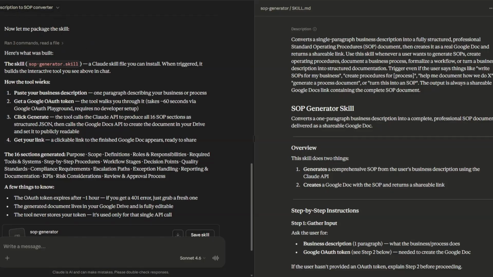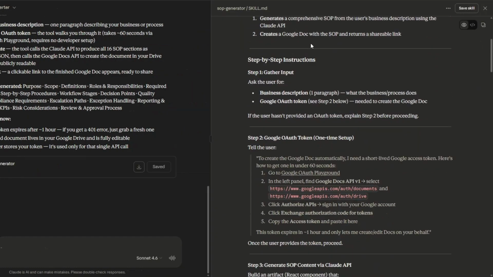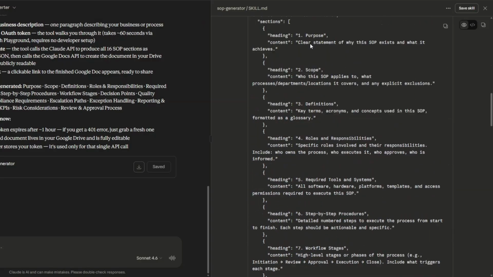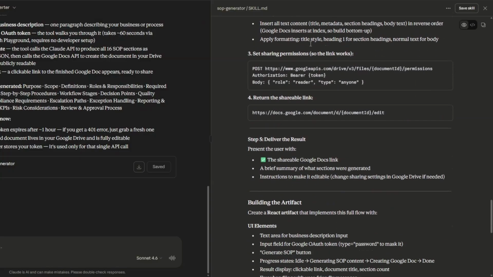So here's how the tool works. We're going to paste our business description. Then Claude is going to generate our SOPs. Here I'm going to save the skill. Here's the description of the skill, overview, instructions, how to authenticate with Google. Now it's going to generate our SOPs, then add to a Google Docs.